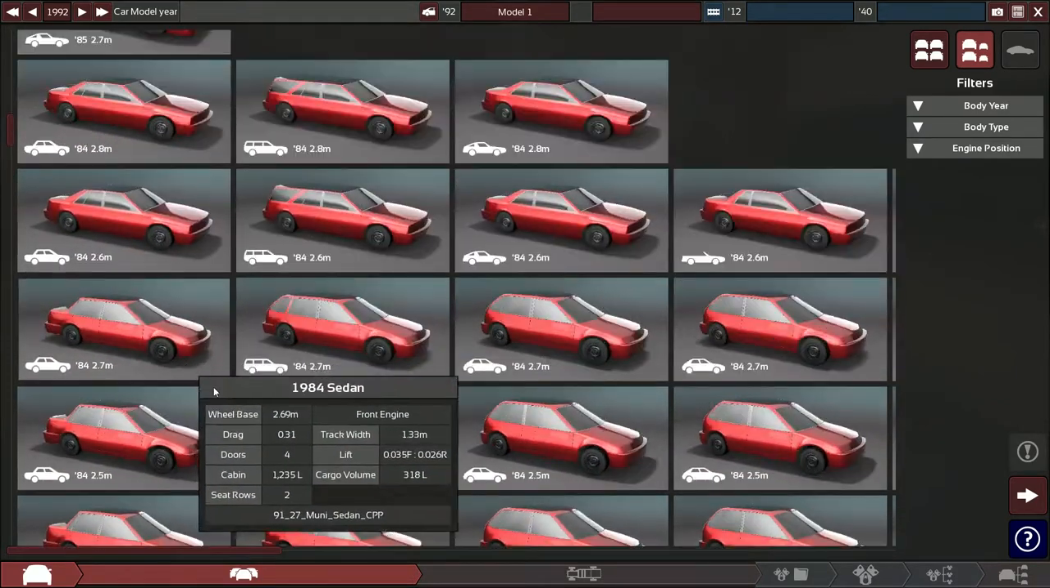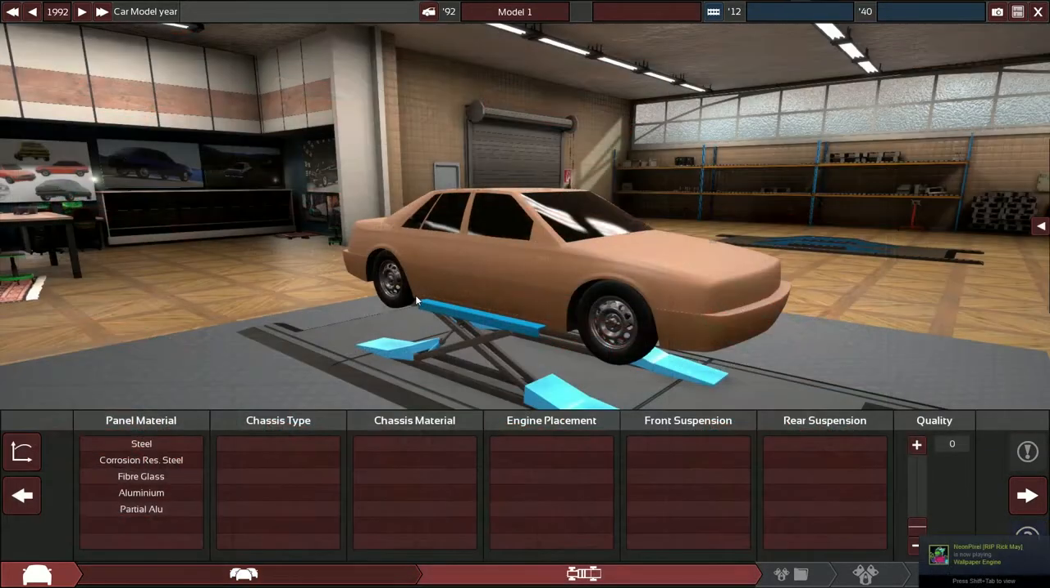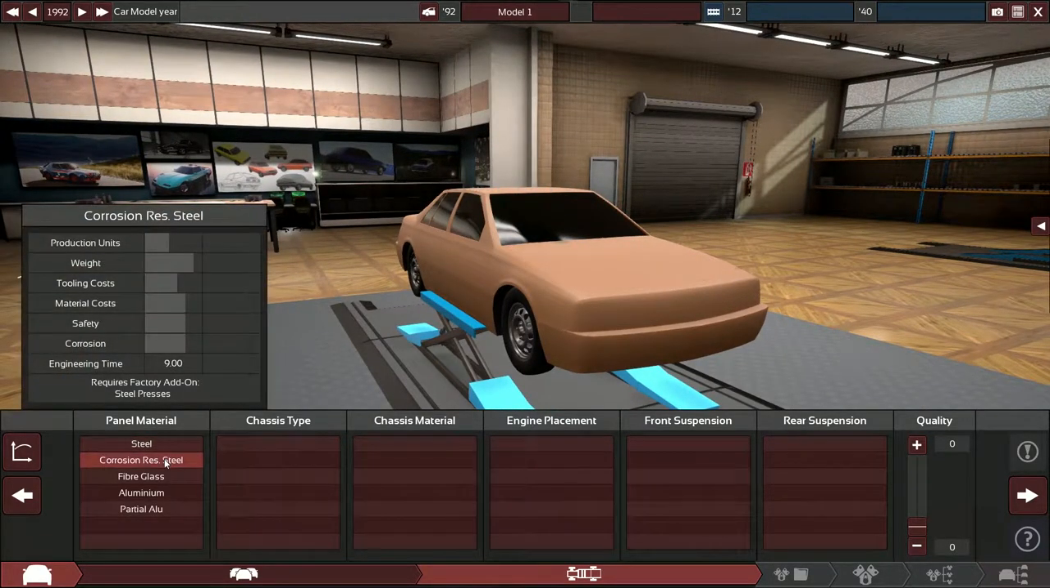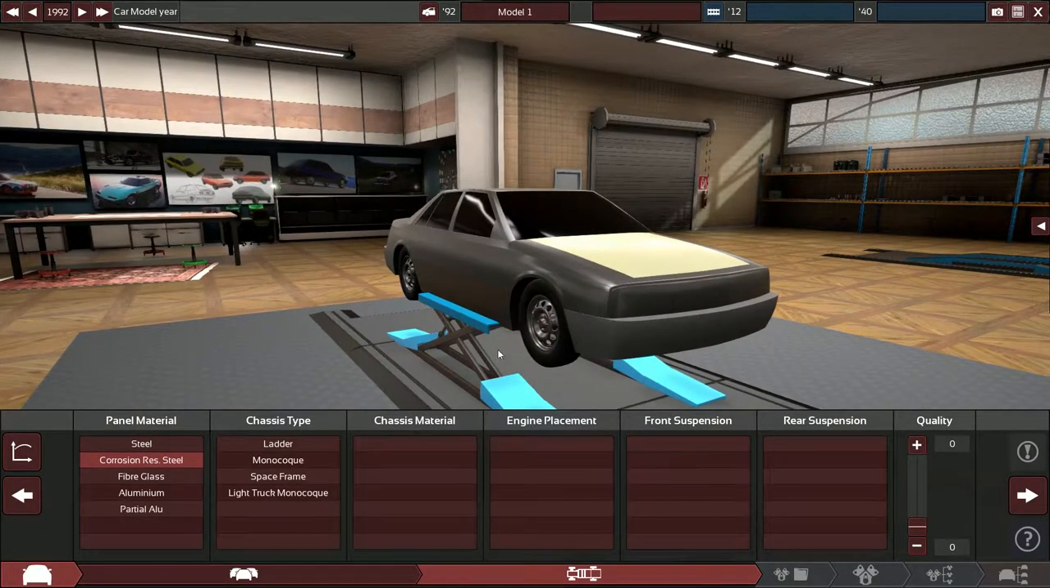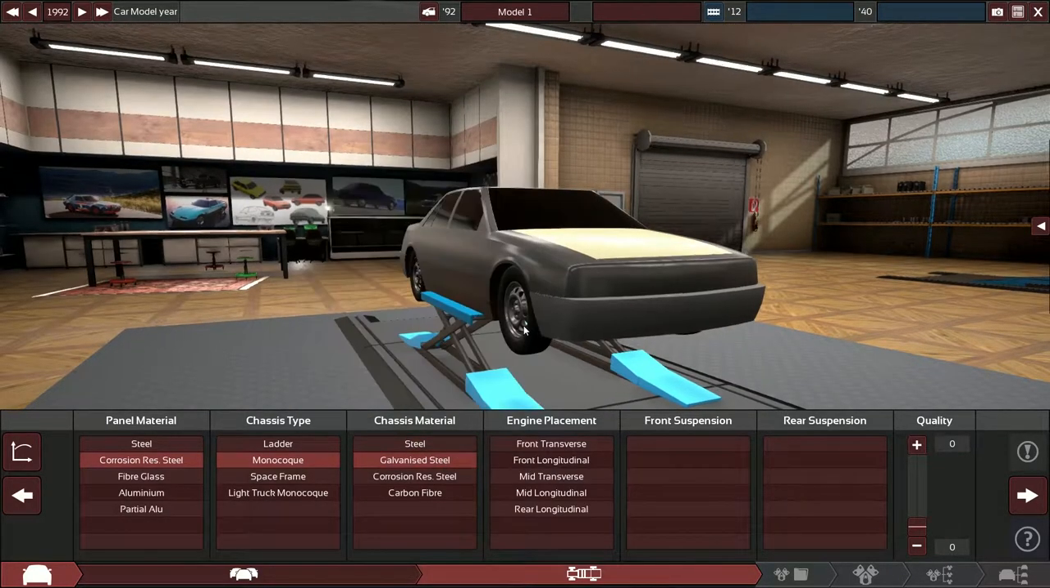Oh, these bodies, I love these ones. I'm not trying to build a professional drift car with all carbon body or fiberglass body and everything. This is going to be something an everyday person can build in real life and go to a track and drift it. So, I'm gonna go with randomly corrosion resistant steel, monocoque, and galvanized steel for chassis.